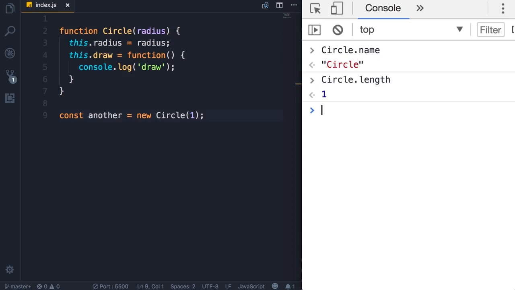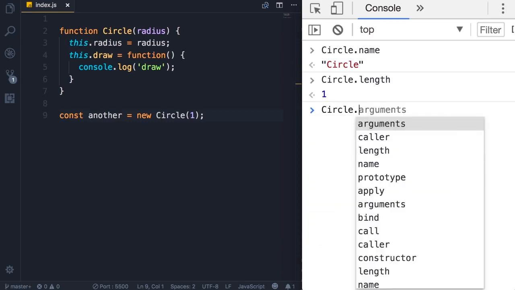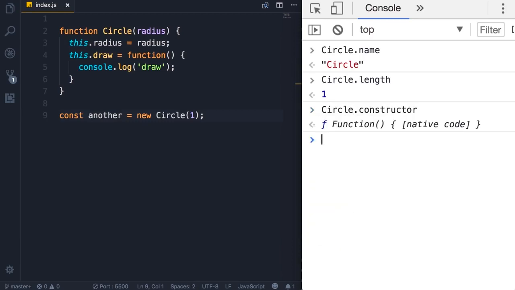Now here's the interesting part. Who do you think created this object? Let's have a look. So circle.constructor. Here we have another built-in constructor called Function. And when we declare a function using this syntax, internally, the JavaScript engine will use this Function constructor to create this object. Let me show you.